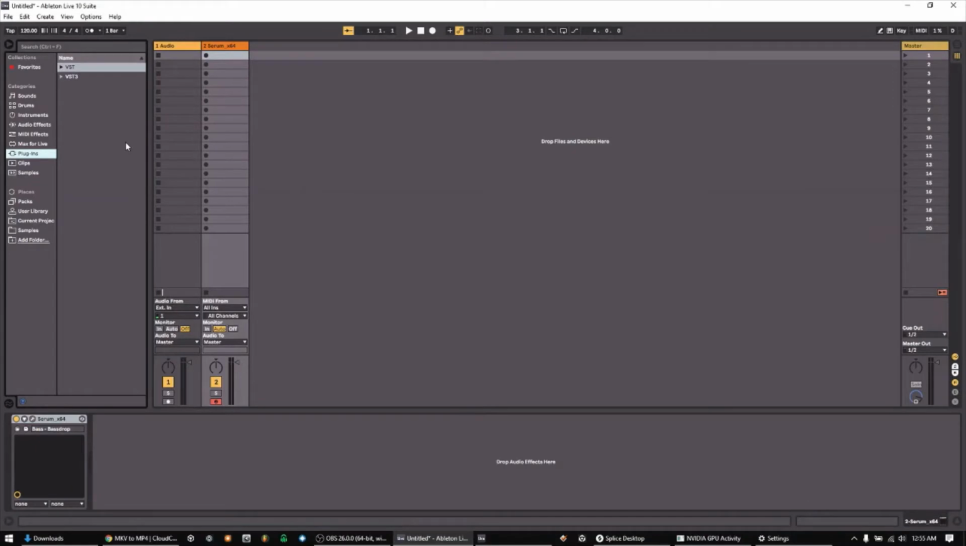For today's Ableton tip, we are going to learn how to create previews for third-party presets.